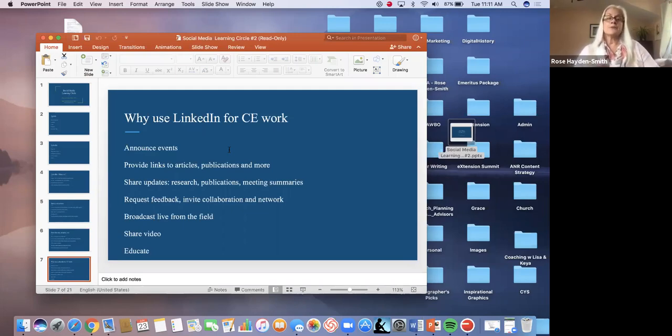You can actually, there's a way to upload documents. So you could share updates on research, you could share publications, you could share meeting summaries. You can also use it really effectively, which I've seen some of my colleagues do, to request feedback or invite collaboration, and also to network, not in the traditional career sense, but actually network within groups that you're interested in. You can join groups that are really things like, in my field, sustainable agriculture. And so you can network within those groups of interest. You can also, again, broadcast live from the field. You can share video. It's a great site to educate people on.